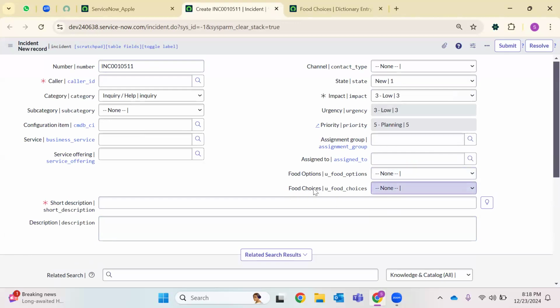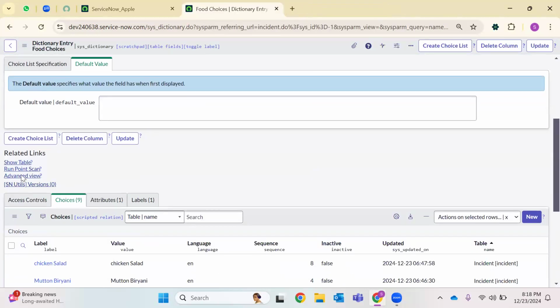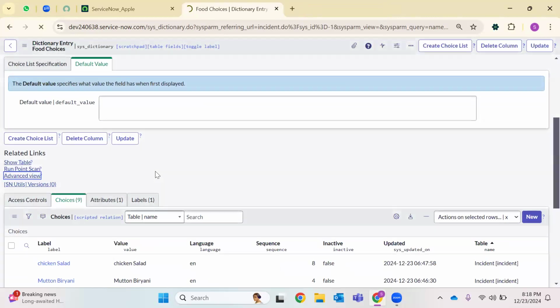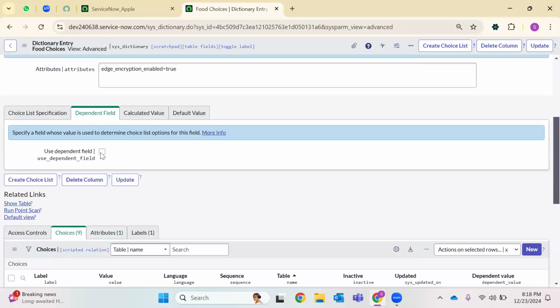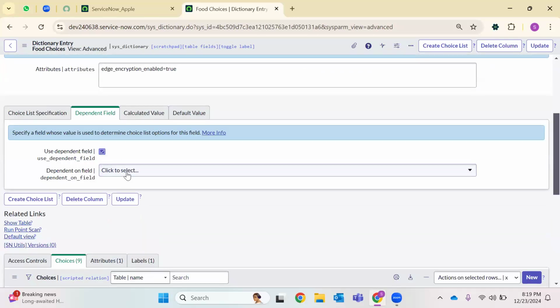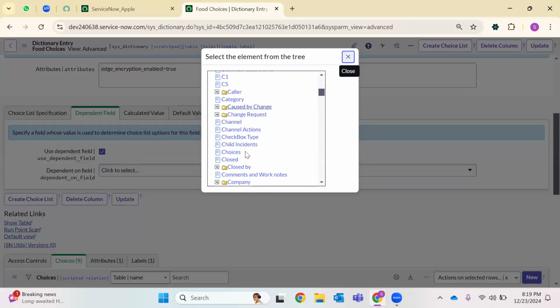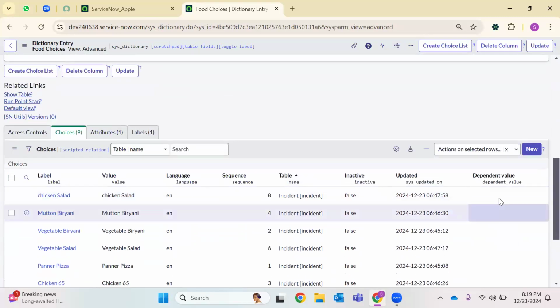So again, just give a right click on food choices. Go to dictionary. Here you have an option called advanced view. You can just click here. Use dependent field, you can enable this. Once you enable it, you have to give on what field it has to be dependent. This is food choice. Food options is the field that it has to be dependent on, right? So scroll to F and select food options. And after coming here, you have to give the dependent value.